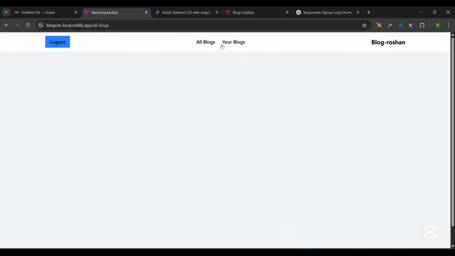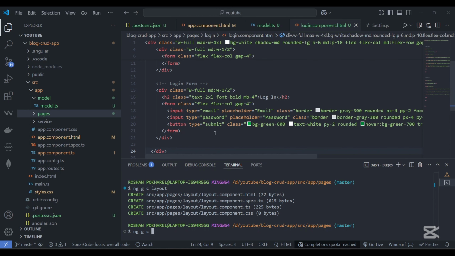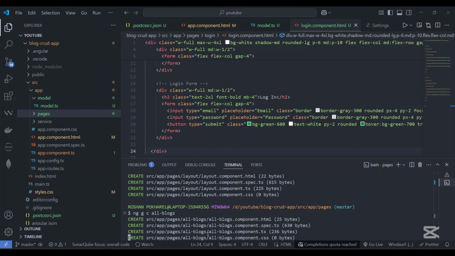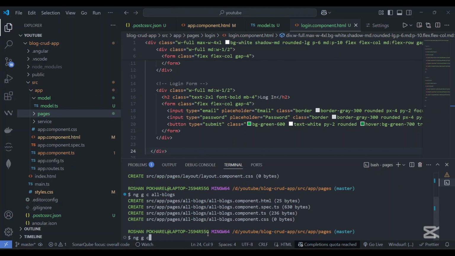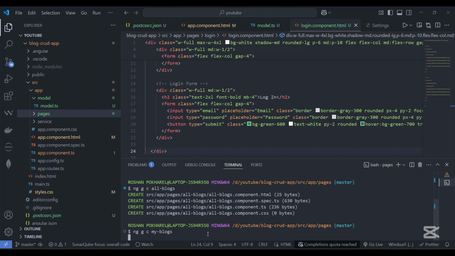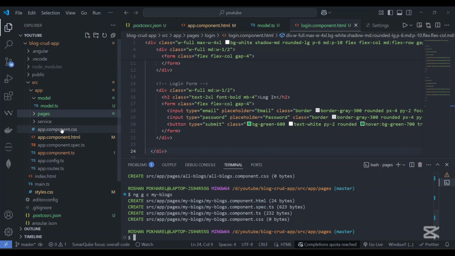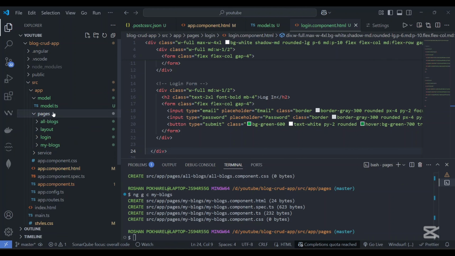Let's do layout. Inside layout we have one all blocks and my blocks, and one navbar, this navbar. So we have to create all blocks dashboard inside, yes, and one my blocks, where you can do CRUD operations: create, read, update and delete. Okay, we have set it.